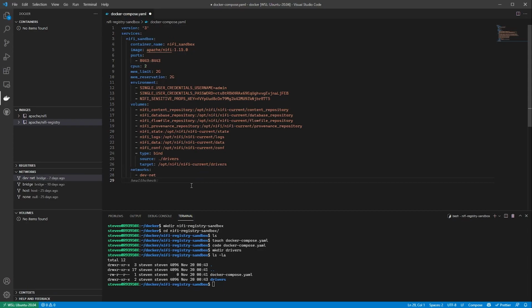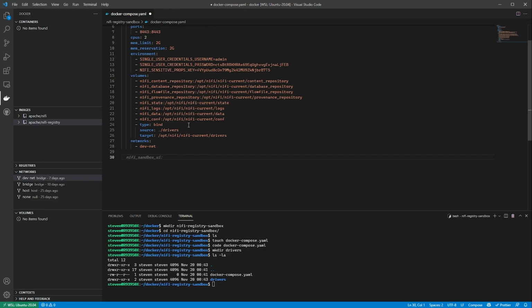Next thing I need to do is go ahead and create the registry sandbox service. All right, so I'm going to go ahead and create that. I need the network portion, right? We need to make sure we have network in here.